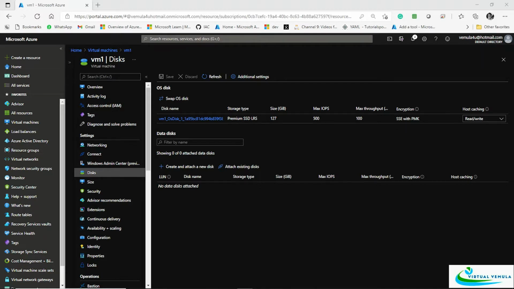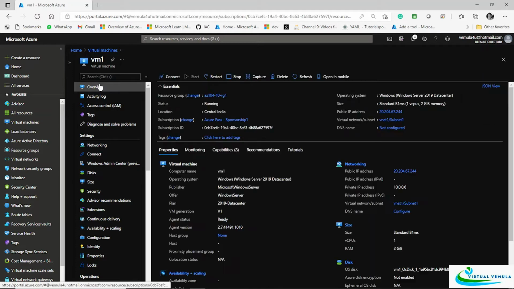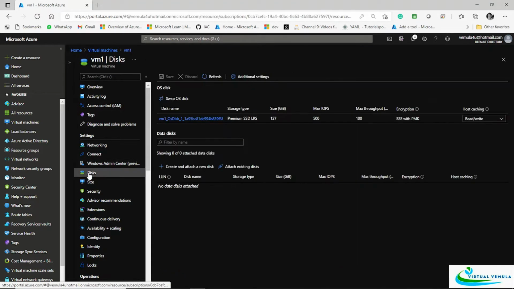Before I show how many data disks you can add, the addition of the disks can be done by using this option called Disks under Settings. This option will help you to extend the disk, and of course this will also help you to add additional disks based on your requirement.